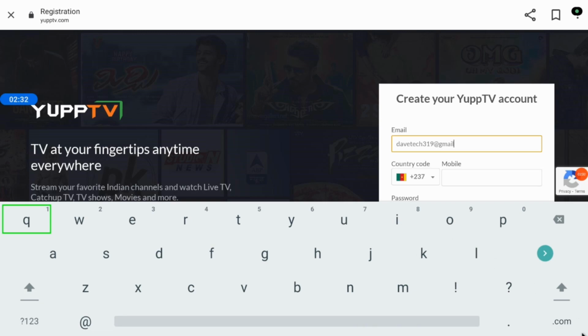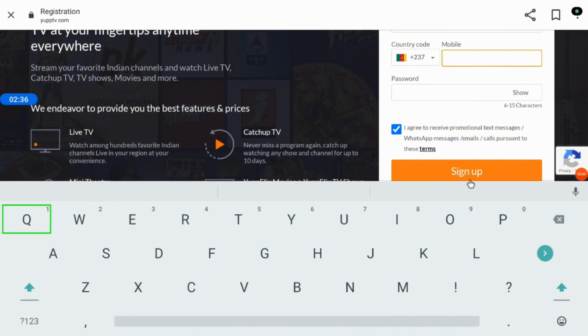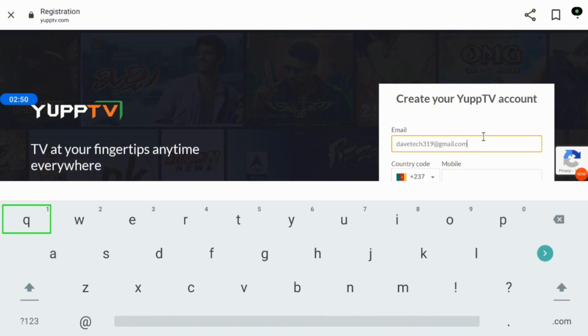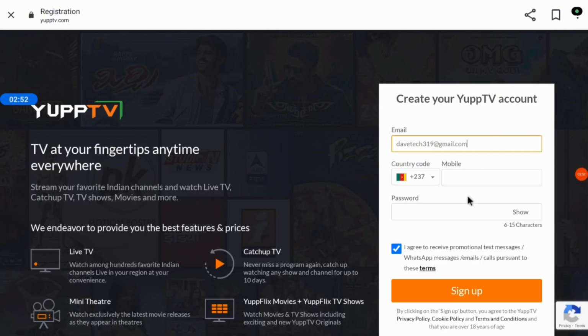So right there, that's my email address and my phone number as well, and the password. So in this tutorial, I cannot show you the number I'm going to put here, but all you need to understand is YuppTV is a very good application. You can stream without any hassles. All you need to do is put in this email, the phone number in your country of choice.